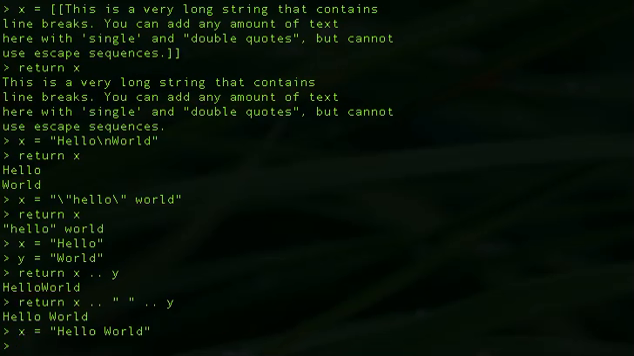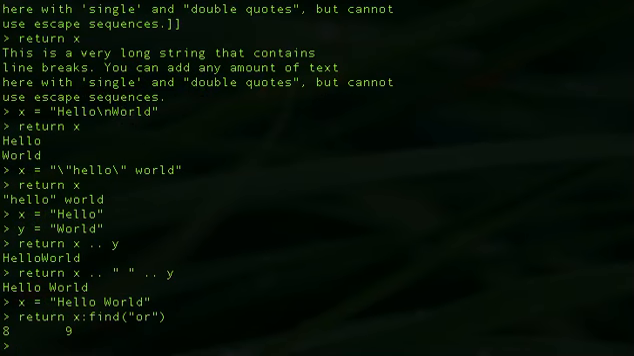So in this case, I can do a return x, and note my colon syntax here, and I'll use the find method. And in this case, I want to find out where "or" is in hello world. Now notice the two numbers it returned, 8 and 9. That's the position of the first occurrence of "or", which is at position 8, and it ends at position 9 because O and R are next to each other.